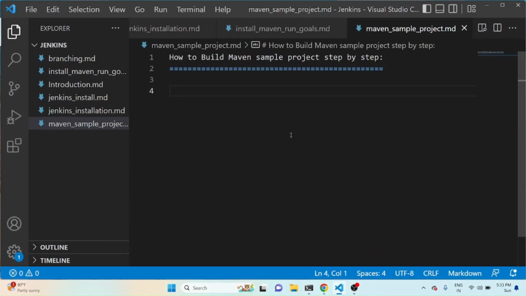Hello all. Welcome to the Cloud DevOps Guru channel. Today we are going to discuss how to build a Maven sample project step by step manually.